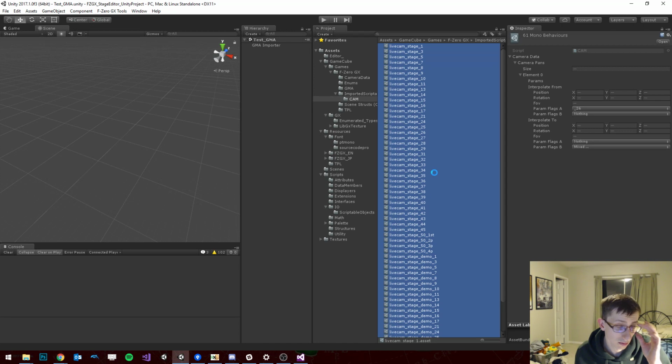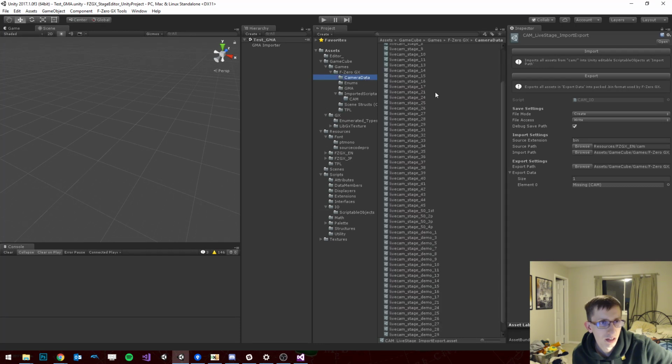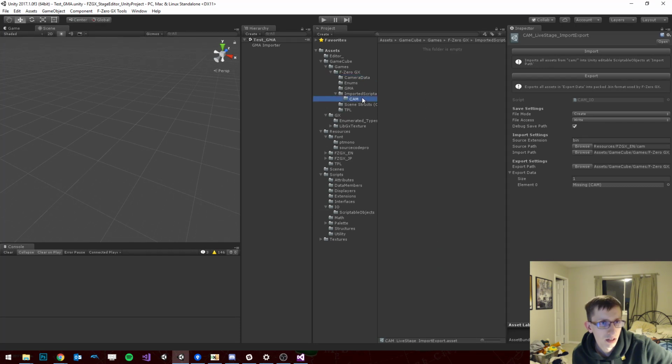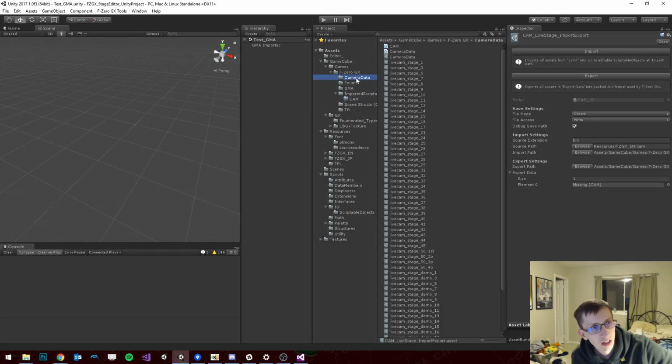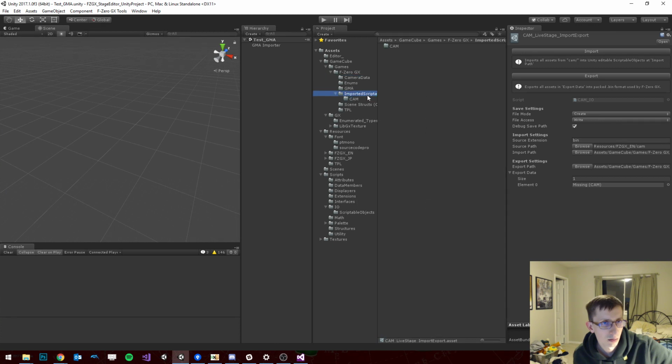Yes, please delete all. So if I import, if it imports into here and not there, we're good. Maybe I manually moved it. Yes, okay, so it's going into here. Cool, so imported scriptable objects for camera are going to go there.